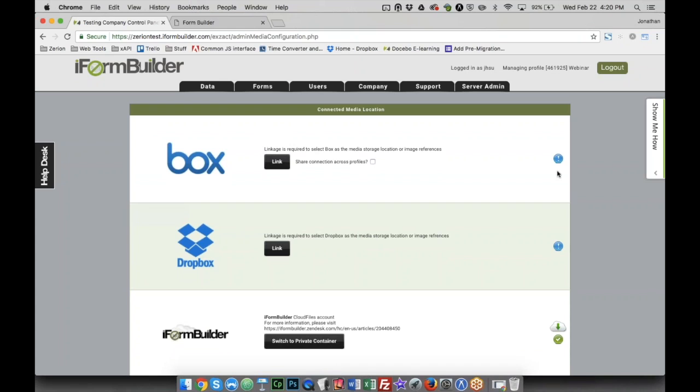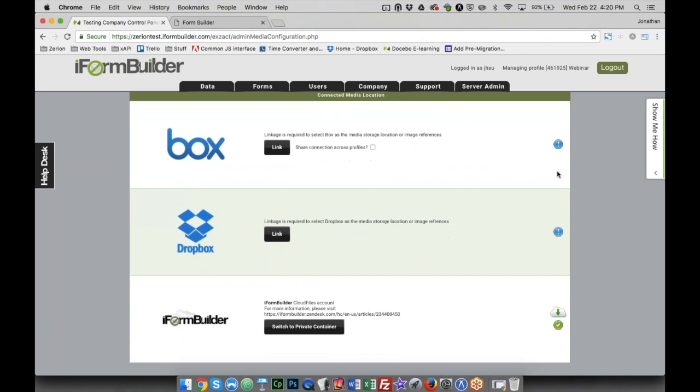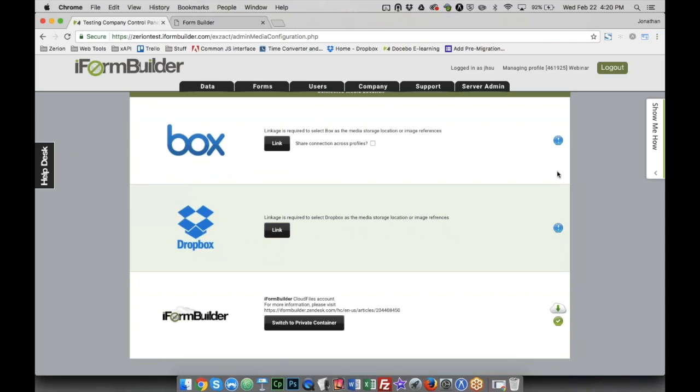For each one of these different settings, there is literature on the Customer Success Center that gives you detailed steps as well as screenshots on how to set them up. And so I would definitely recommend heading over there if you're interested in setting these up. And if you run into any trouble, then you can let us know.